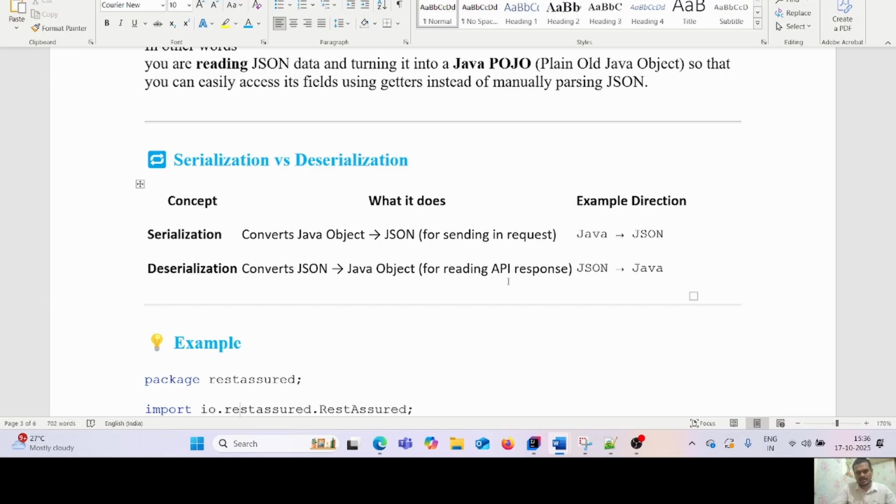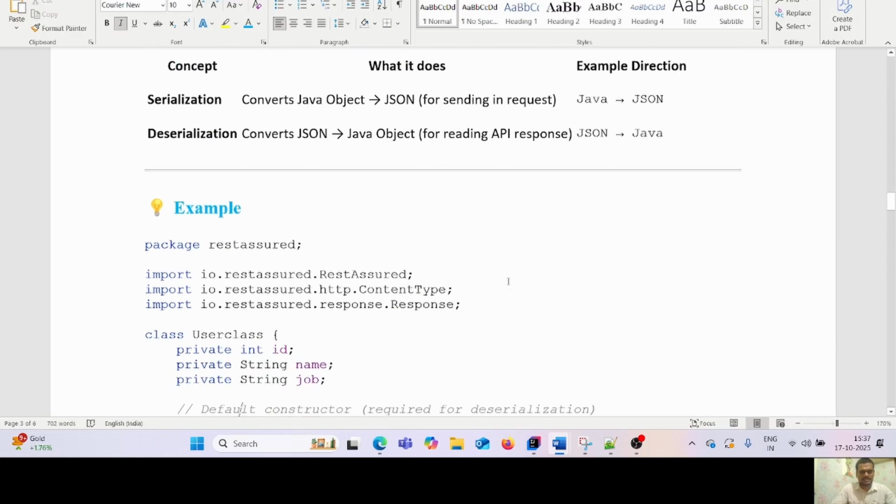Deserialization converts JSON to a Java object for reading the API response. For reading the API response, we require deserialization. So deserialization will convert JSON to a Java object. JSON to Java.